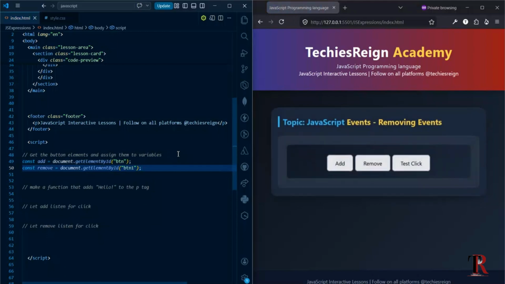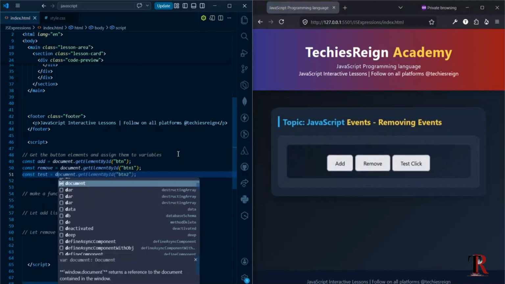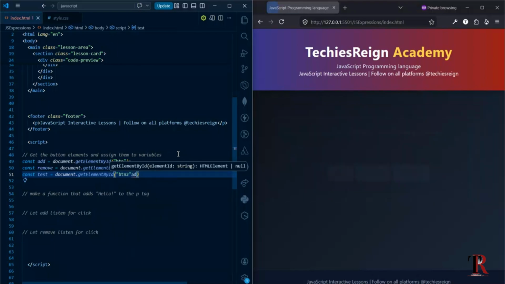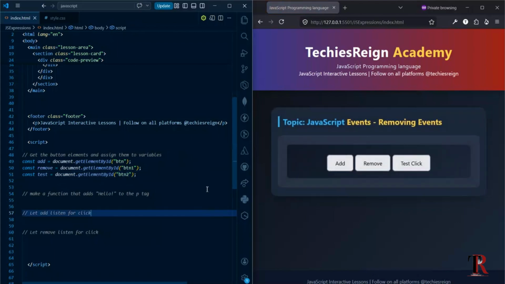Do the same thing for the second one. And lastly, the third one is test. So I can get it by ID and also select its ID, btn2. Now I have my button elements, and they are already assigned to variables. So I have the add, the remove, and the test button. Now let's go ahead and check out the next comment.